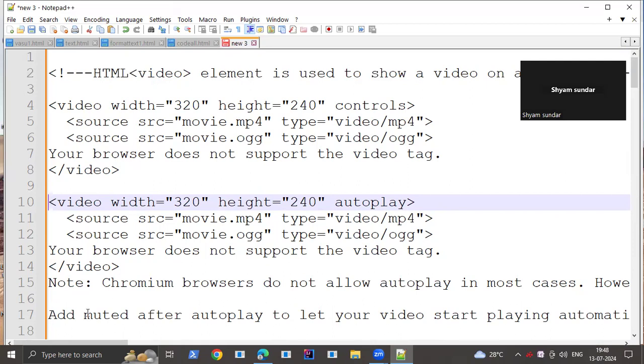So at that moment, however, add muted after autoplay to let your video start playing automatically.